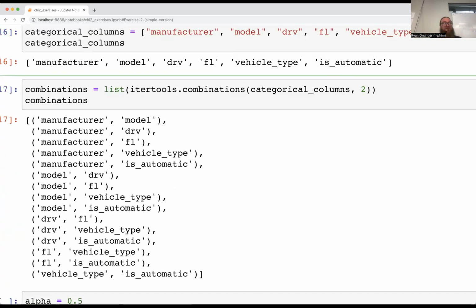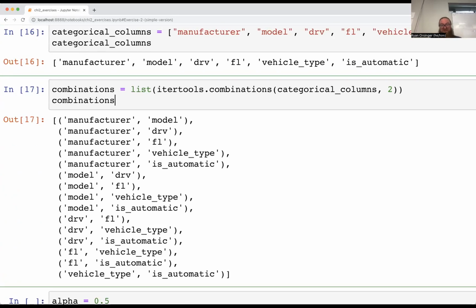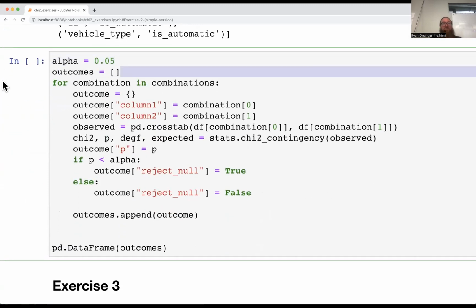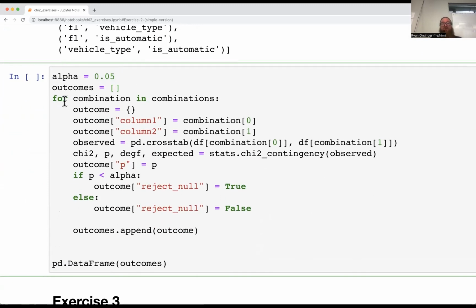So to loop through this list of tuples, first thing you got to do before you do any hypothesis testing, set your alpha. I set my alpha too high, 0.05. And then I'm going to make an empty list for my outcomes and iterate for each combination in my list of combinations. I'm going to leave this code on the screen a while. We'll talk about it just a bit. What am I doing? I'm building out a list of dictionaries such that each combination of column names is one of these outcome dictionaries that I ultimately append to my list.